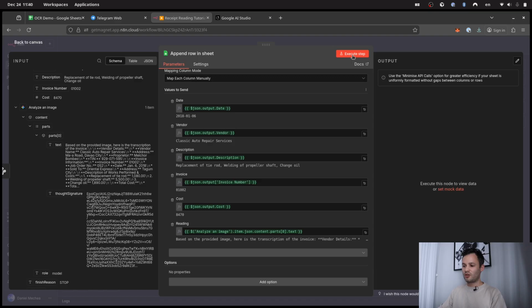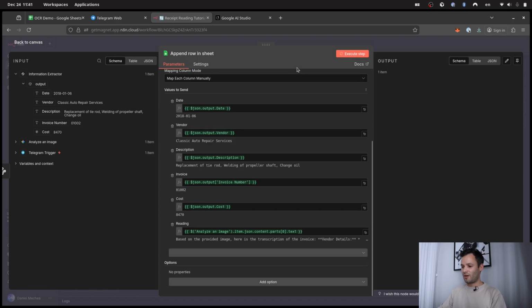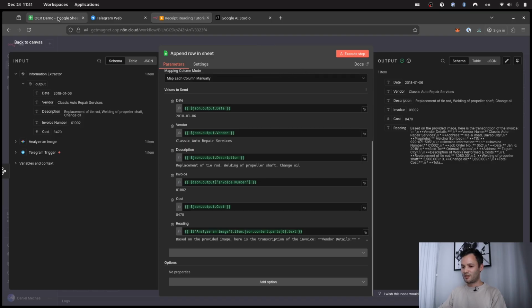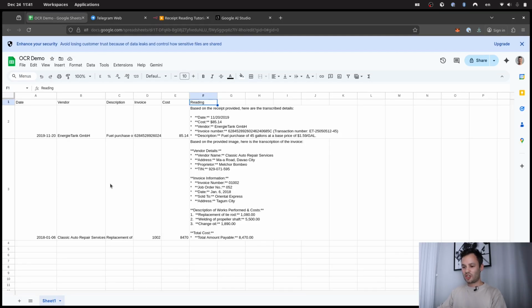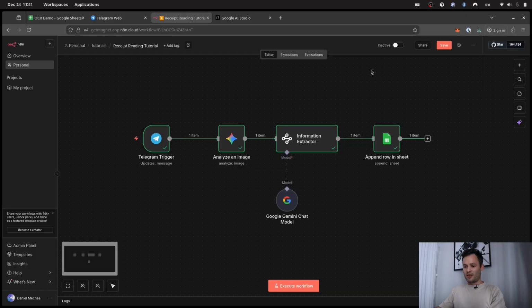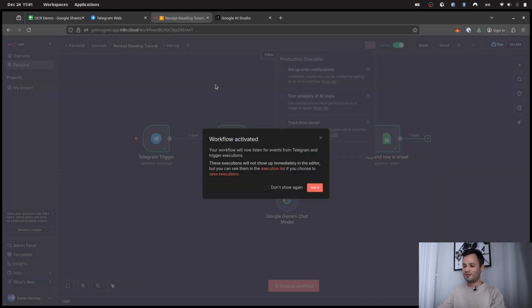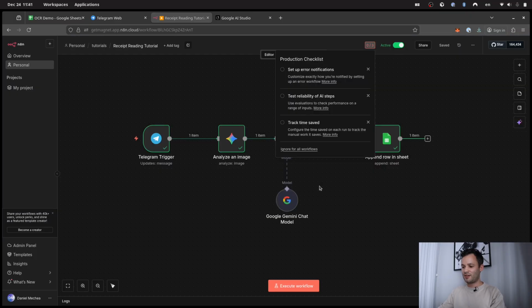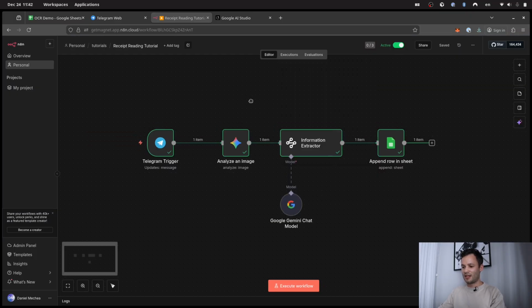So when we hit execute step over here, we should see our upload being successful. And if we go back to our sheet over here, you can see that we've got another row which has the date, the vendor, description, invoice, cost, and the reading over here. So after that, all we have to do is click save over here. And now that it's saved, the last thing that we need to do is click this from inactive and make it active over here. So now that it's been activated, we can click that and it should be good to go.